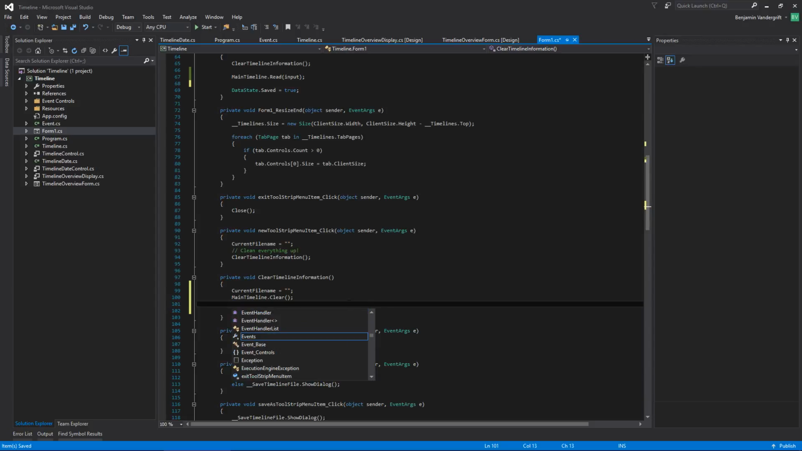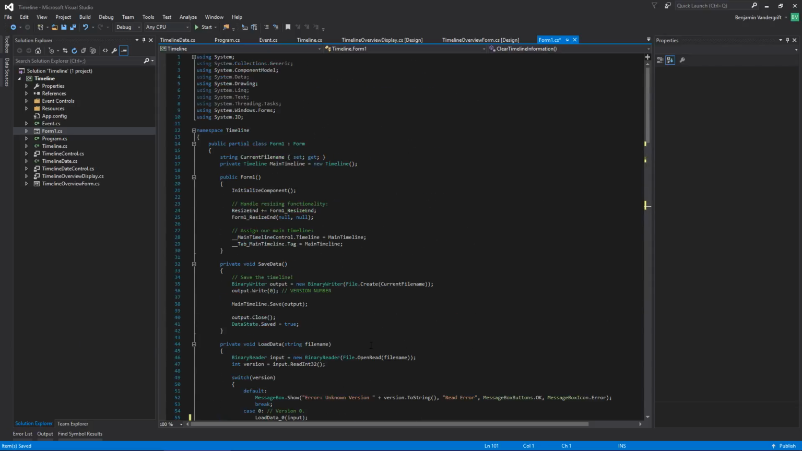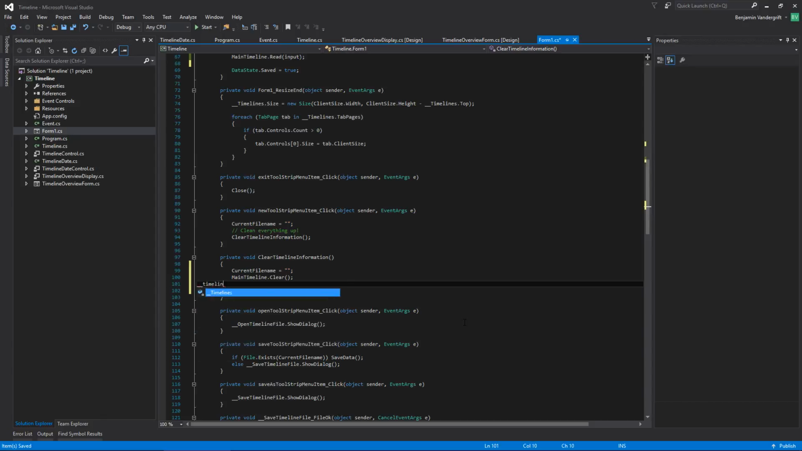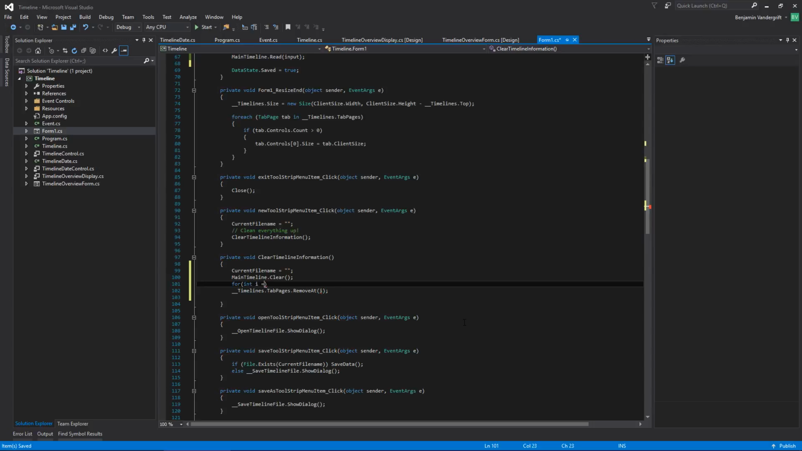So do I have the list of tabs? Do I keep a list of tabs anywhere? Okay, no, it does not look like it. So what I want to do is timelines.tabpages.remove at I. It doesn't like that because I need to add a for, I equals 1, I is less than timelines.tabpages.count plus I. So what I'm doing right here is saying clear out all of the additional timelines that we have made. And I'll be able to test this really easily just through the new functionality.